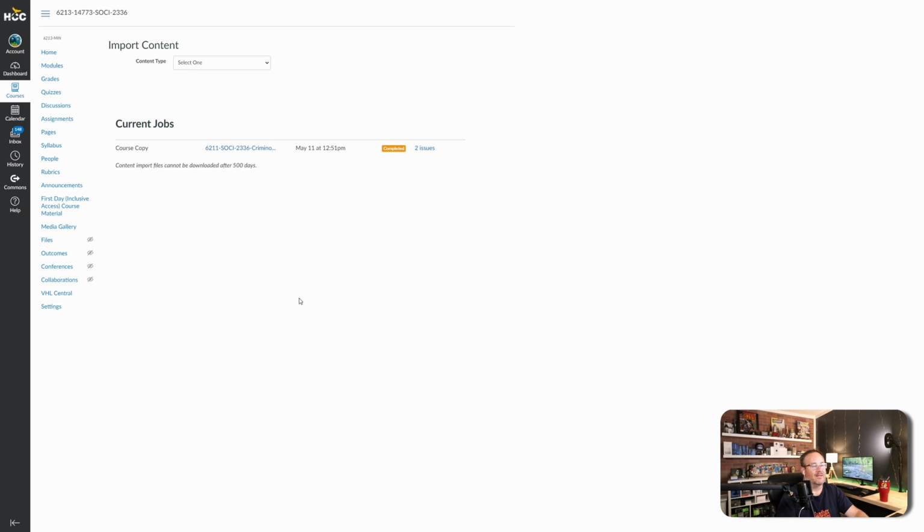So that is the process of importing. It's a very simple process, shouldn't take more than a few minutes, and you'll need to go back, and if you have dates set up, just adjust your dates for your current class to make sure they match up with the current semester, and you should be good to go.